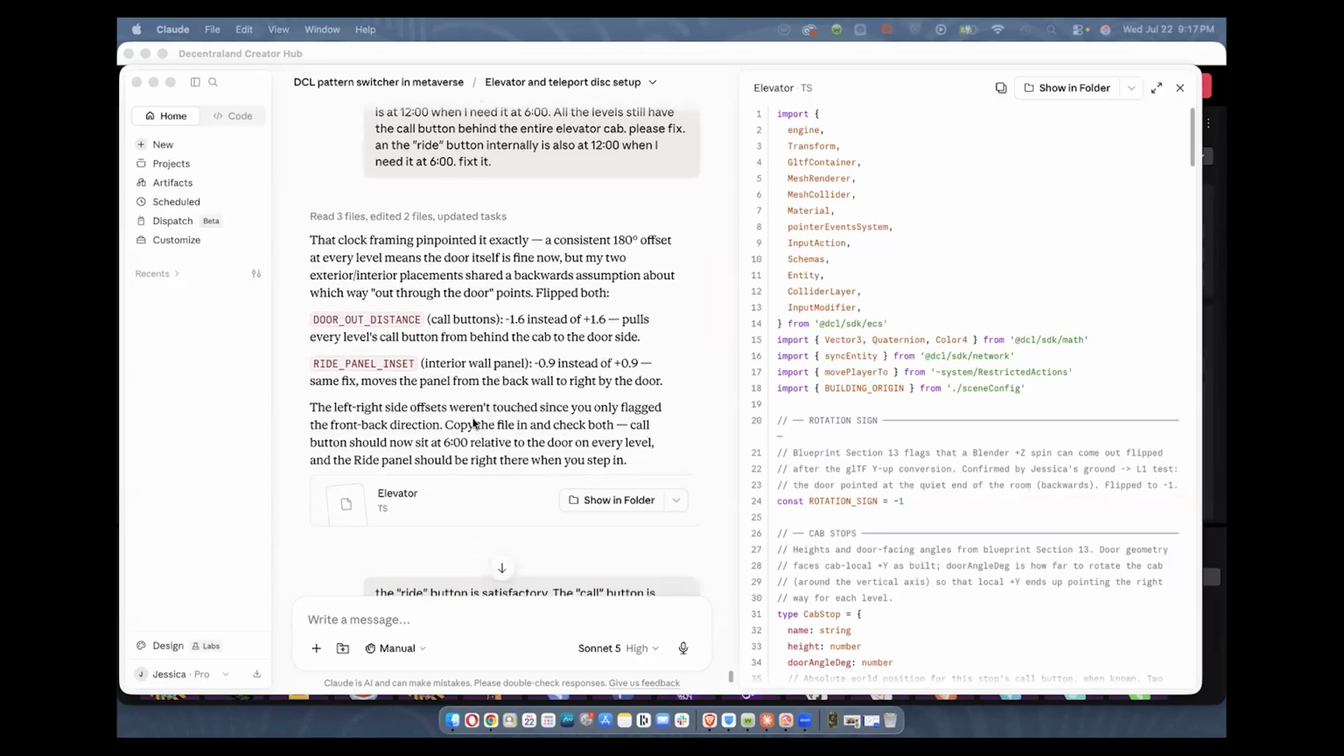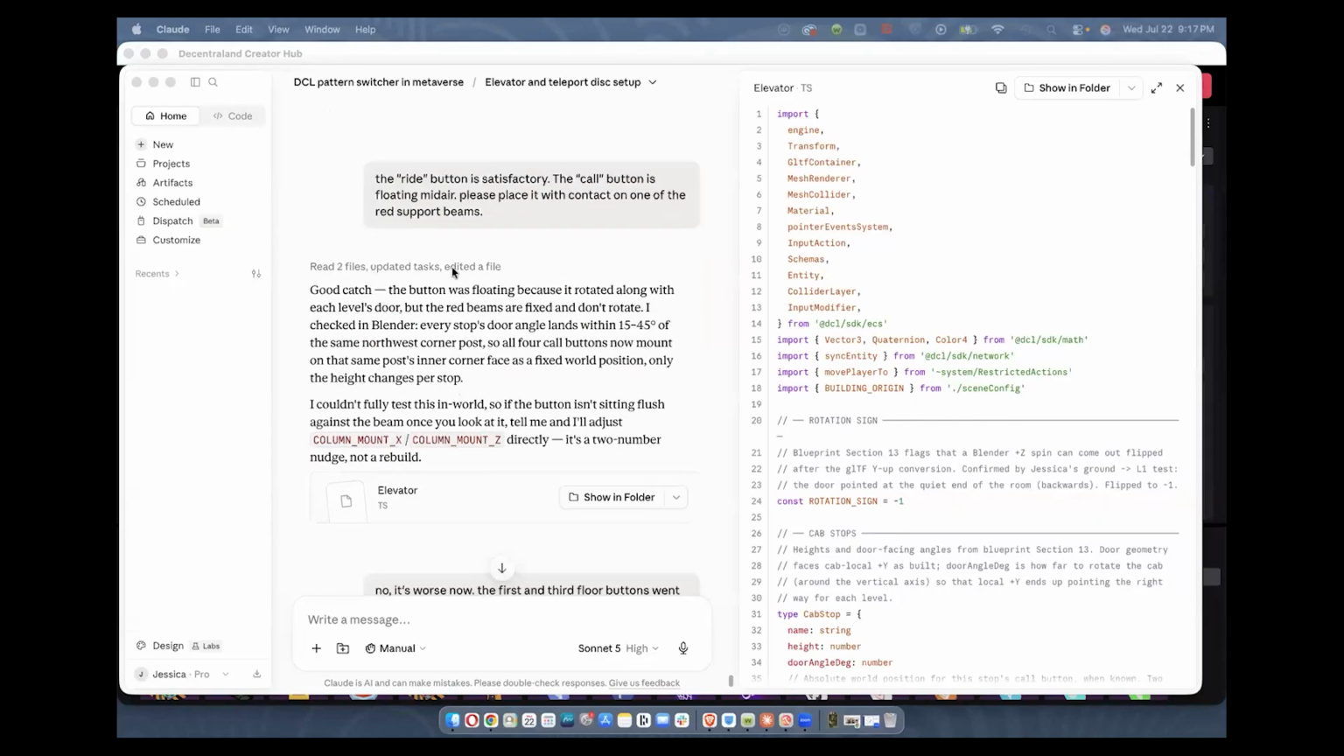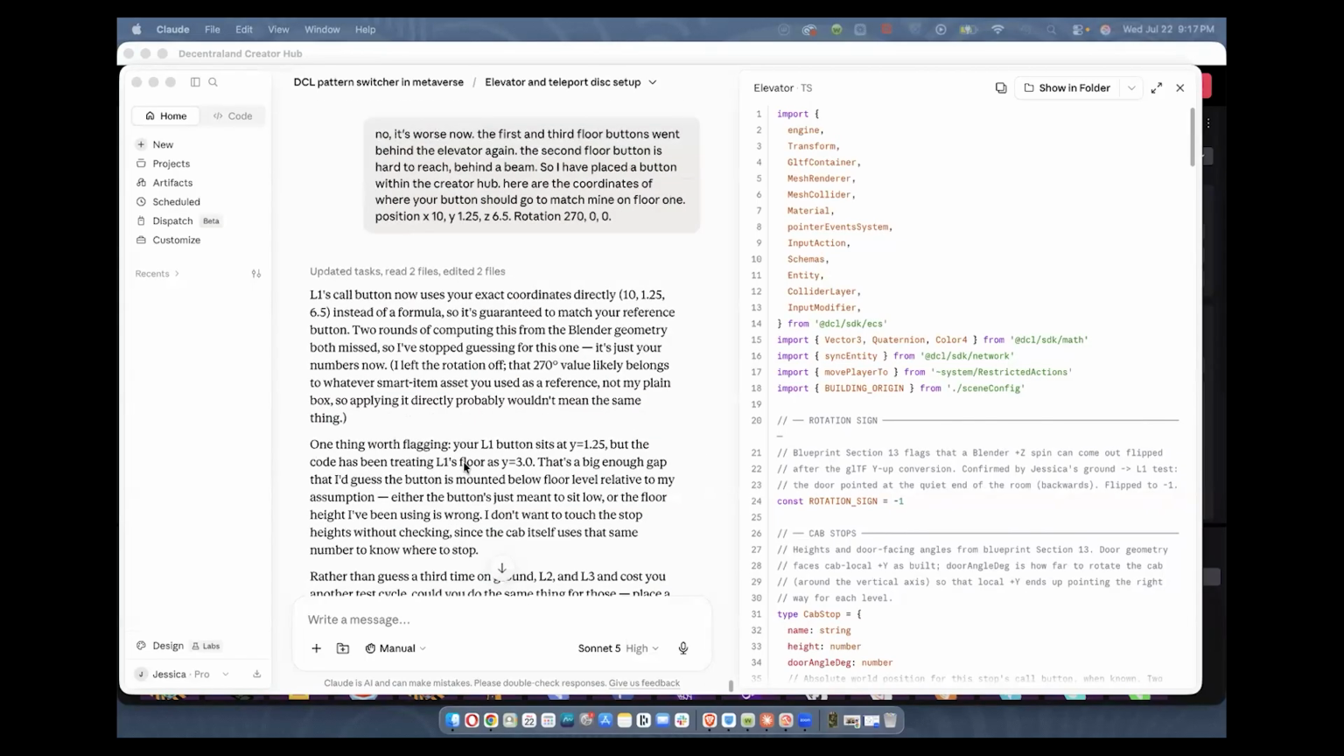I go inside and I ride it, and I'm like, well, now the call button is floating midair, and he didn't get it on the post, but it was okay. It was rideable. I went all the way up and all the way down. And so I said the ride button is satisfactory and the call button is in midair. And when I asked it to put it in one of the support beams, they couldn't do the math right.